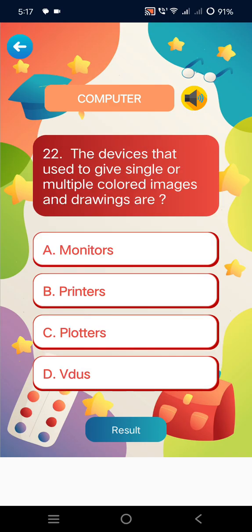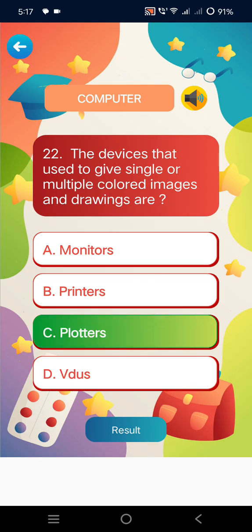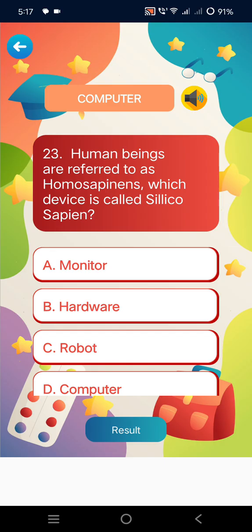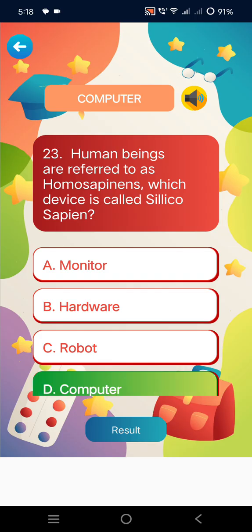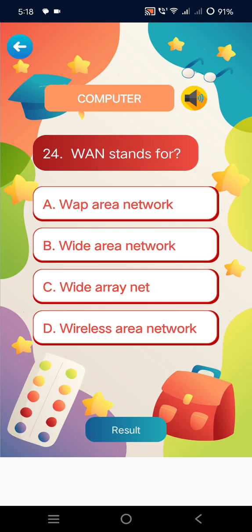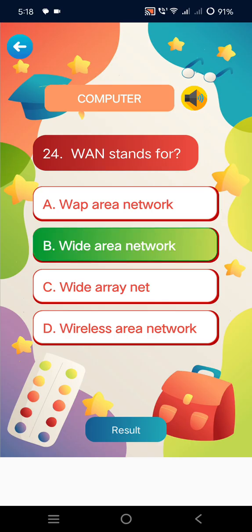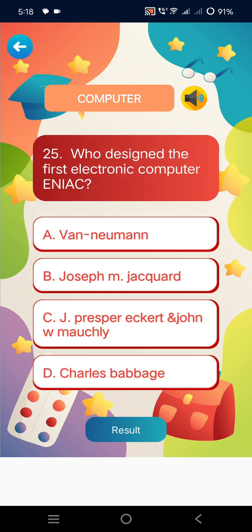known as. The devices that used to give single or multiple colored images and drawings are A. Monitors. Human beings are referred to as Homo sapiens, which device is called silico sapien? A. Monitor. B. Hardware. C. Robot. D. WAN stands for A. WAP Area Network. B. Wide Area Network. C. Wide Array Net. D. Wireless Area Network. Who designed the first electronic computer ENIAC?